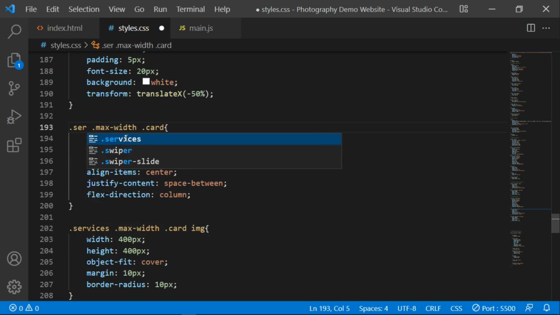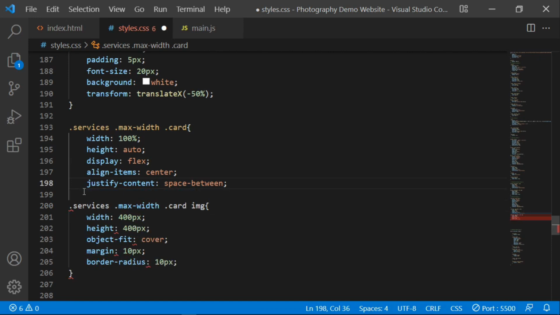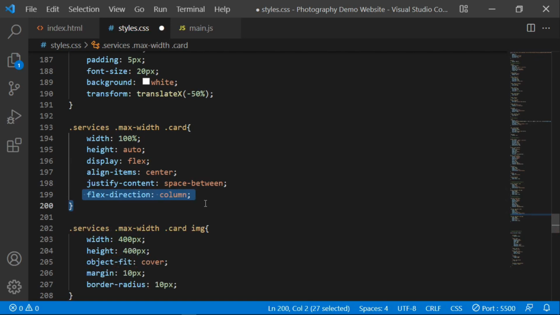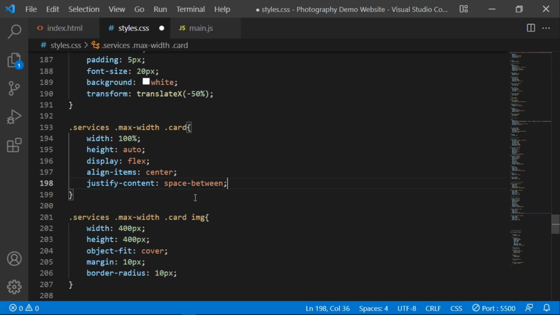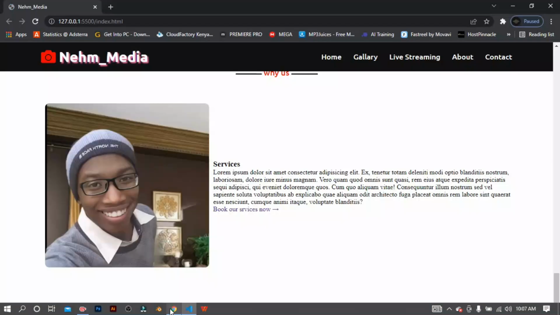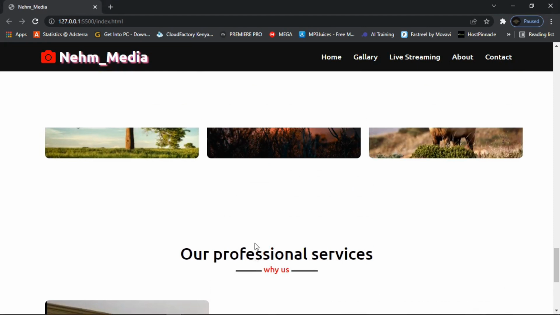So dot services, and then what else here? I'm going to remove this flex direction here to be column. Let me just remove it, sorry. So let me remove this section guys, so that we may not have issues. And then what else? Then let me save guys, and then I'll see some changes in the browser. So let me see. And guys, you can see it is good.